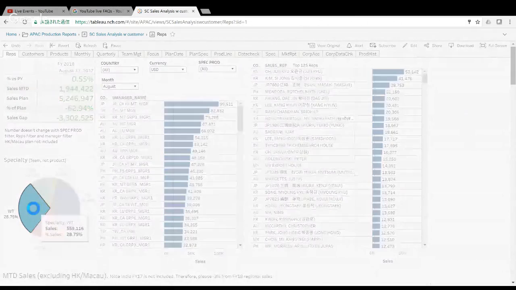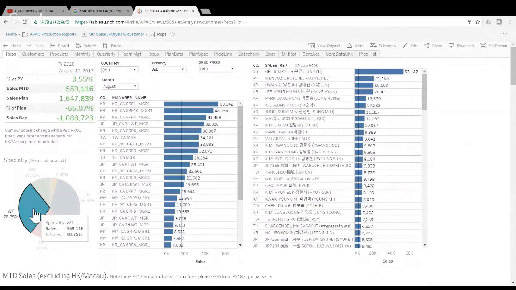So back to that question about water treatment. If JK wants to see the water treatment performance for this month of August, he can click on water treatment, and all the team members in water treatment will be listed in every country. So the number one is JK himself, followed by Philippines and Korea, and then Philippines and then Japan. So you can see the ranking here, and this is ranked according to the current sales.